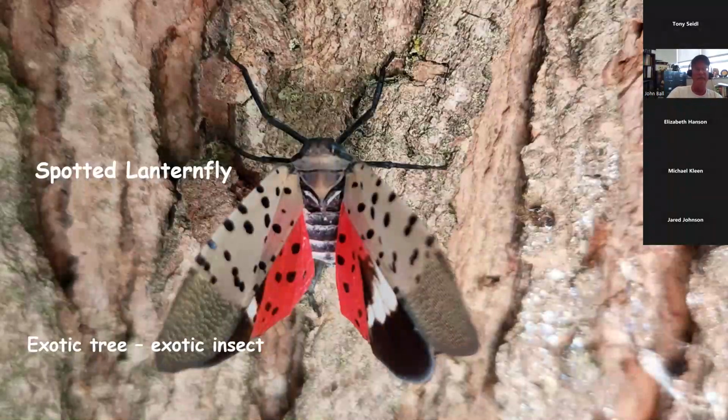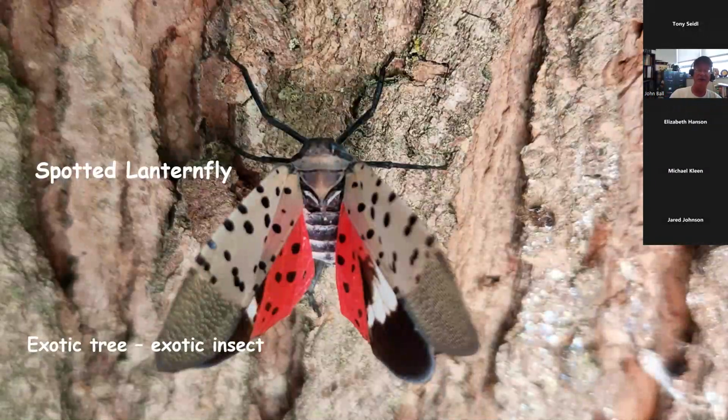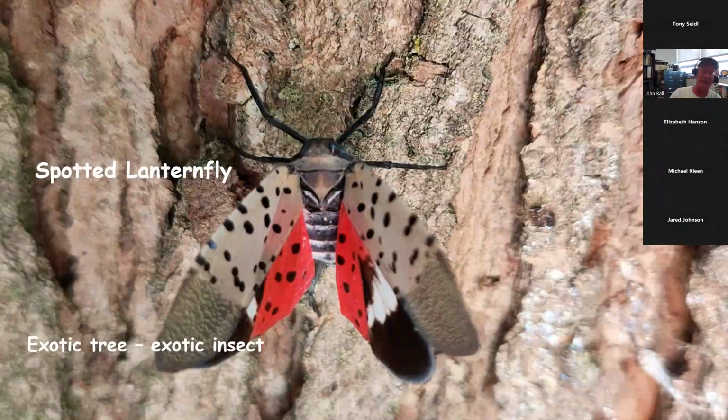I wanted to leave time for questions today because most of you know all these basics. But I do want to go over a little bit about a new pest that's not here yet, and that's the spotted lanternfly. This is a little different than the matrix that Tony and I discussed, exotic tree, native pest, vice versa. This is exotic tree, exotic insect.